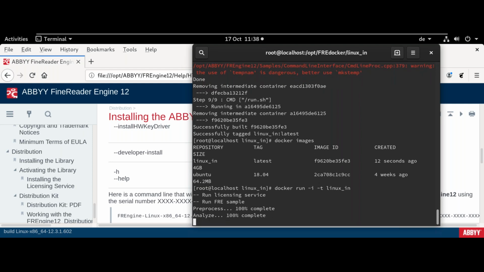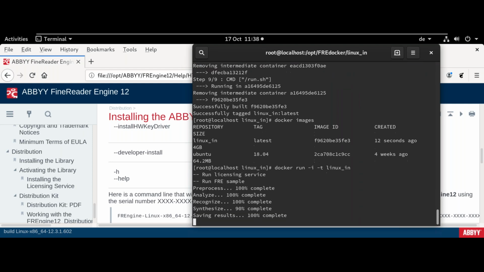So there we go. These are basically the steps that the FineReader Engine itself is performing. So the pre-process, the analyzing, recognition, and so on. And last step, saving the results. So the process has been completed, and we see now that we're actually connected to our container. So this is the ID of our container that we just launched, and the process is finished, and we stopped in our command line interface folder.